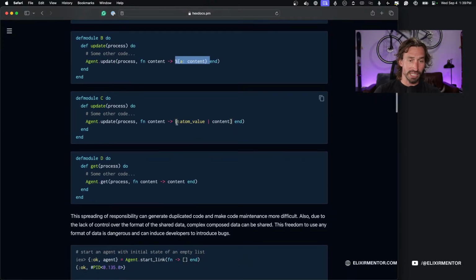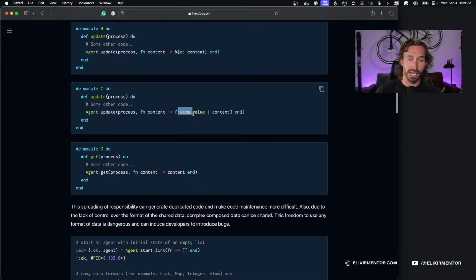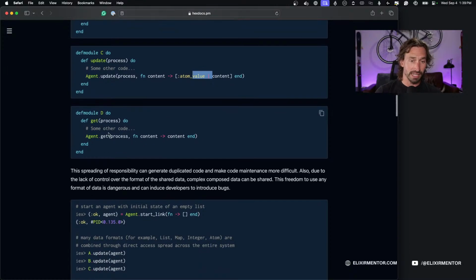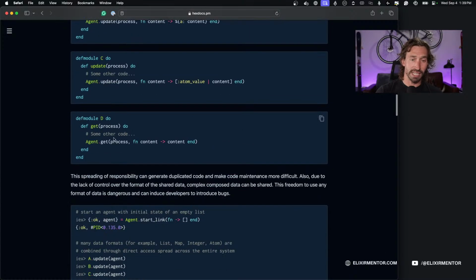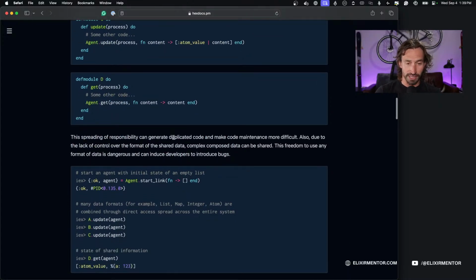So we're using this process differently from 4 different modules. We have a list here, and we're prefixing an atom value to the front of a list here. And then let's see, down in module D, we're updating, and then we're fetching from our process content. So we're doing all different things here.